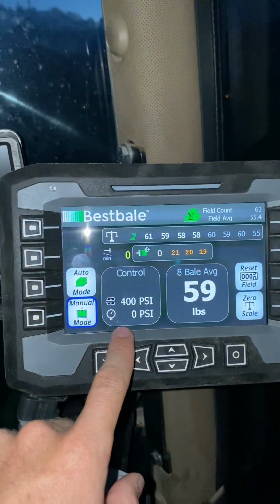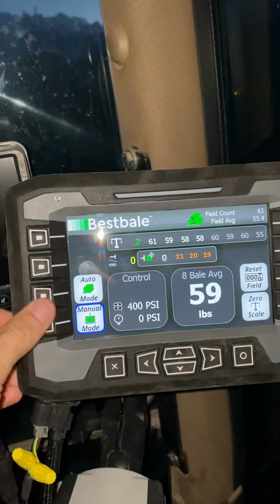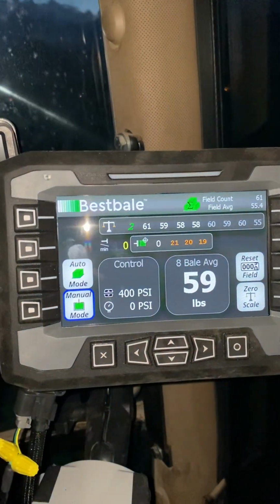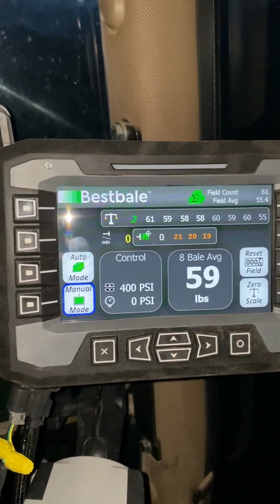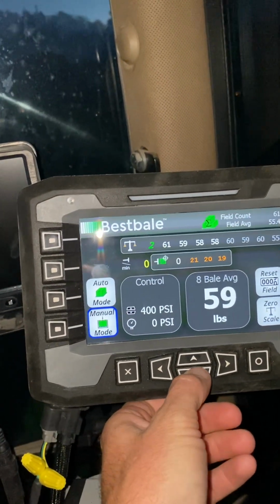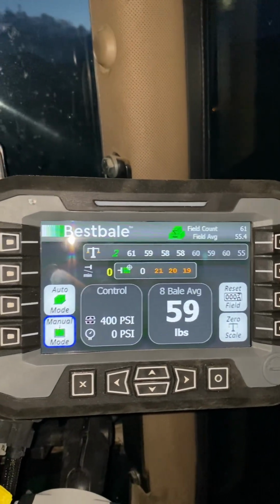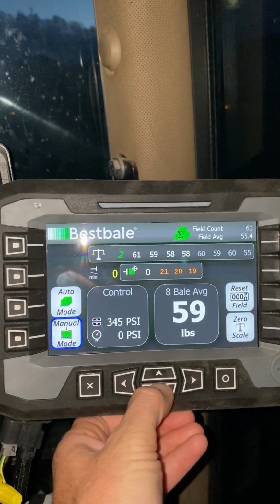Here on the left is your control tile, determined by what mode you're in, manual mode or auto mode. Okay, so in manual mode, what we recommend is when you come into a field and you're going to start baling, we recommend you start in manual mode. And as you get out and check the hay and know kind of where you need to be, you can guess and set that pressure.